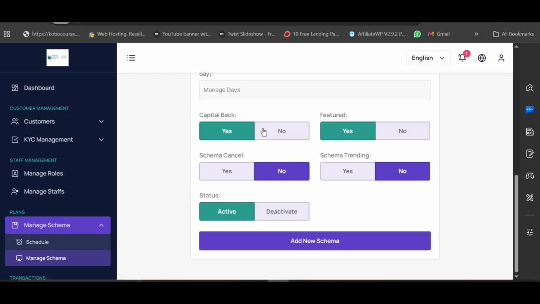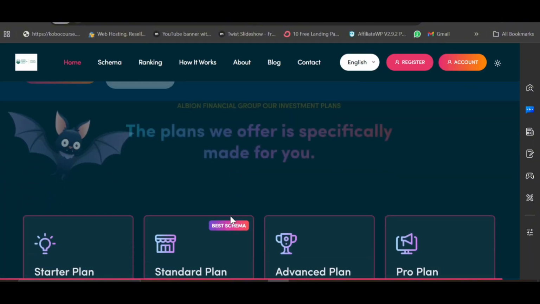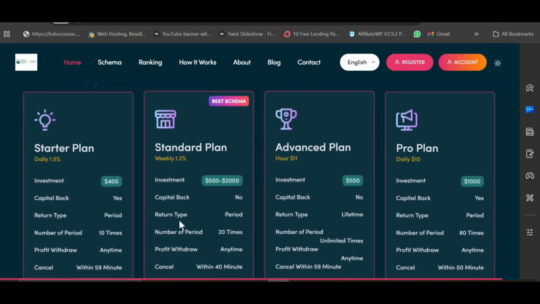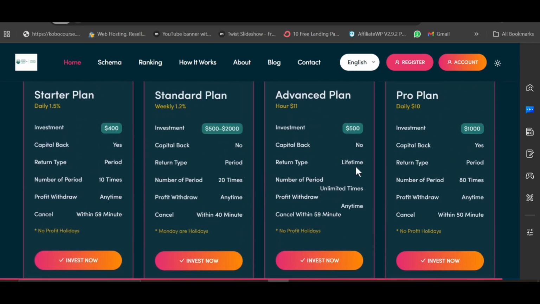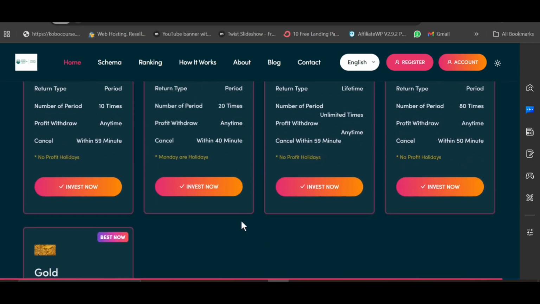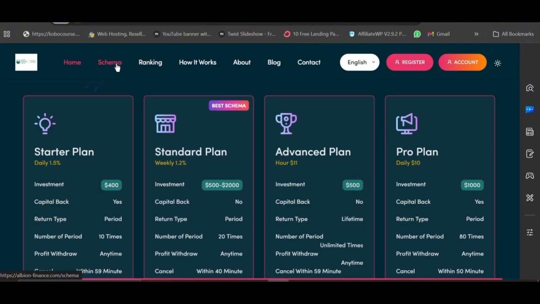So if you want it to be featured, when you make it featured, if you come to the front end of this site and scroll down, you're going to be seeing the plans here. You could have like 10 plans, but it is only the plans that are featured that will be on your website. Those that are not featured will be on the schema. This is the plan, please. Now that's it for that.